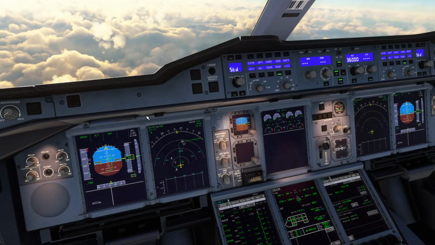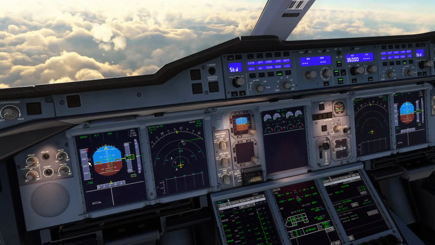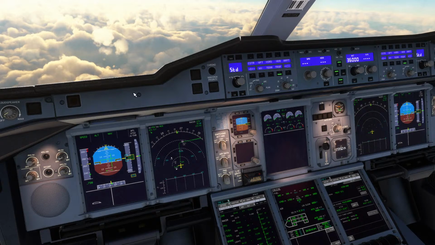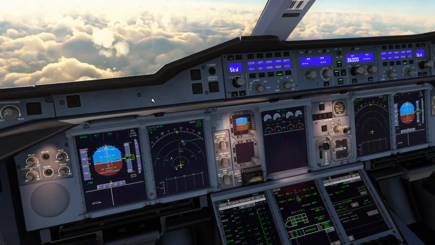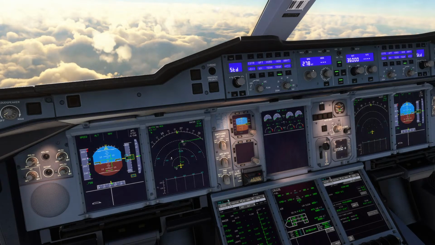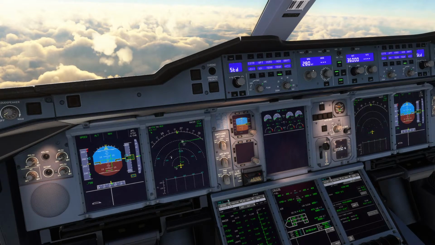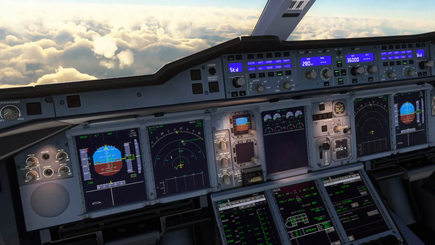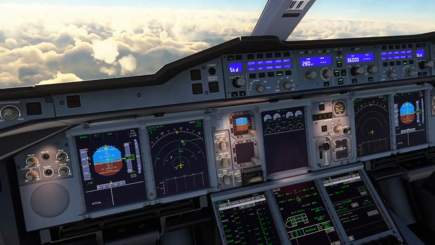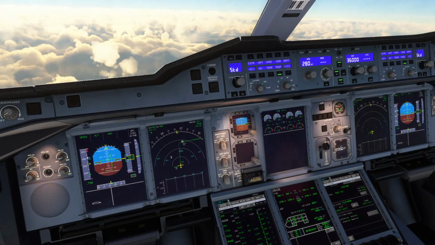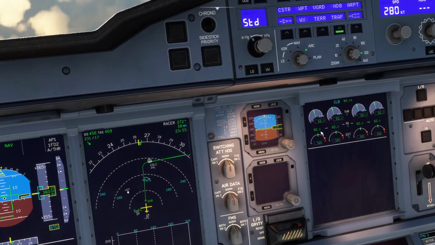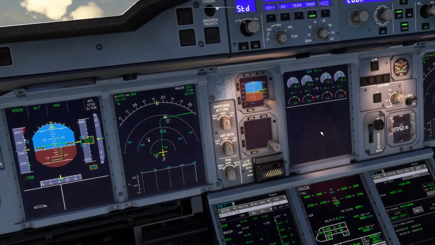There it goes again. Why? It's almost like it can't get to the speed it needs. So let's go managed speed. Oh, sorry, selected speed mode, and go for 280. So what's happening with the throttles? Is it going to run me out of fuel?